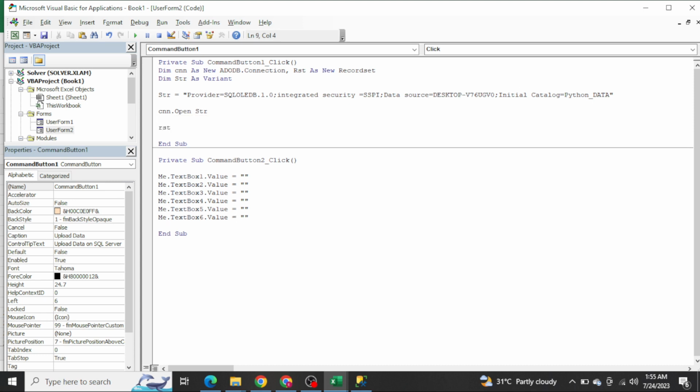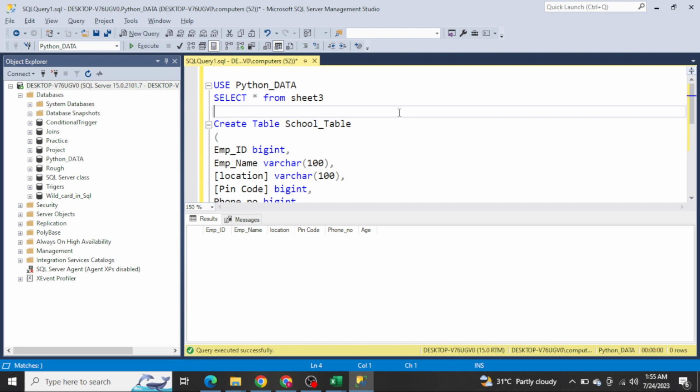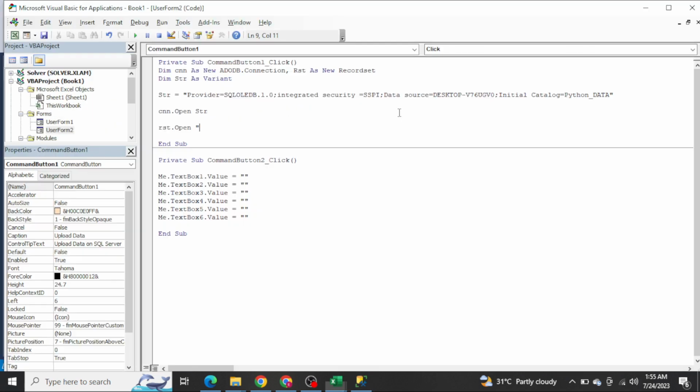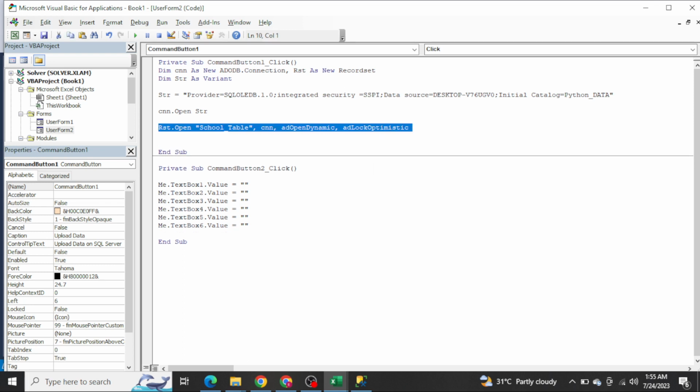After that you need to set your record set, rst.Open. What table name? Source. Here in the source you need to provide the table name in which you want to upload these details. The table name is school table, right? I'm copying it and pasting it here. After that I need to provide the connection, which is our cnn, and adOpenDynamic and adLockOptimistic. This is what you need to write while inserting the data into the table.